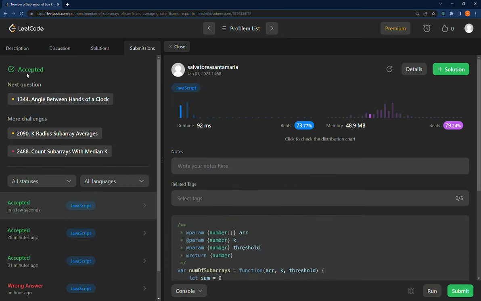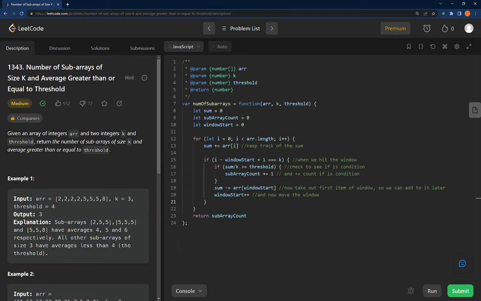Okay, awesome, it works. We can go back to the description so you can take a look at it. And if you want to see how this is working, again, what we're doing is we have a for loop. We're keeping track of that sum there.